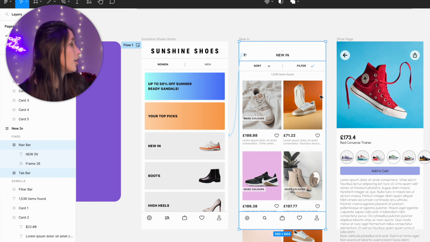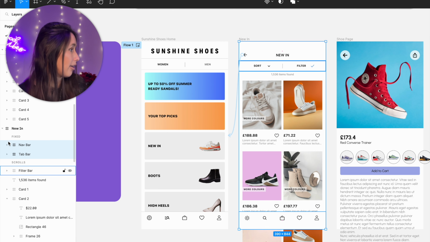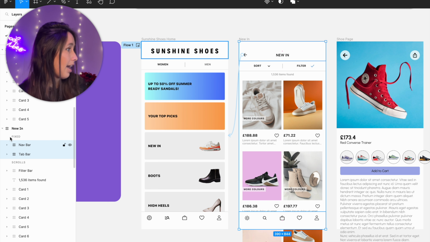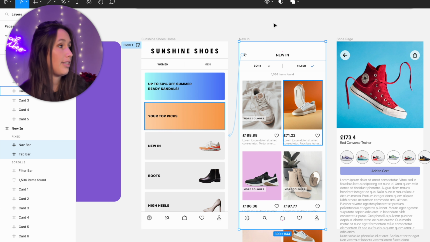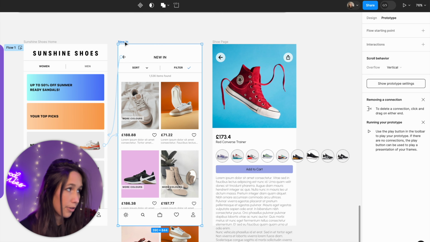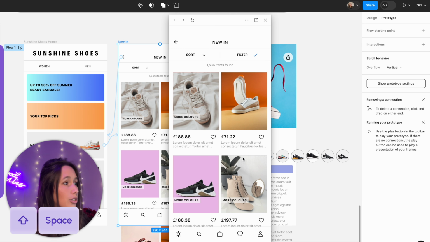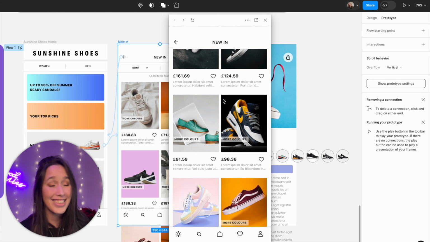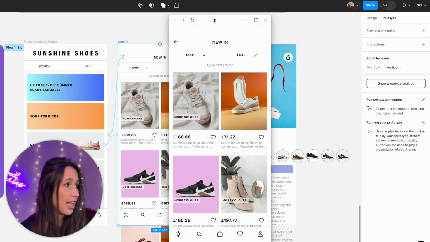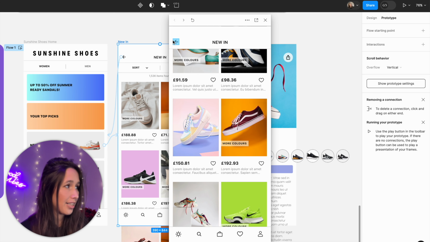Right now they're scrolling with their parent, but I want them to be fixed. Once I set that, you will see that in the layers panel, I now have 2 sections. I have fixed and I have scrolls. So it's telling me that these will forever stay in place. If I select my frame again, Shift and Space, when I scroll now, yay! Okay, so everything is scrolling underneath it. See, the tab bar's always here, the nav bar's always here. And that's exactly what I want.